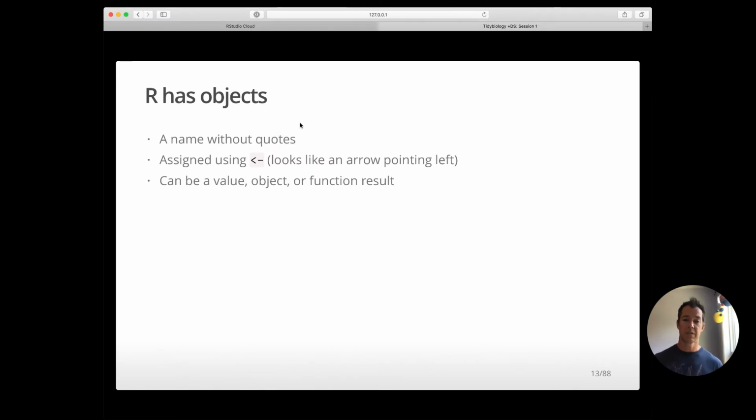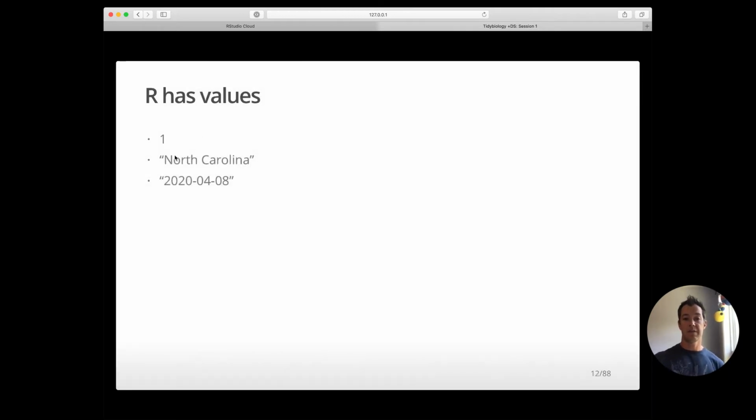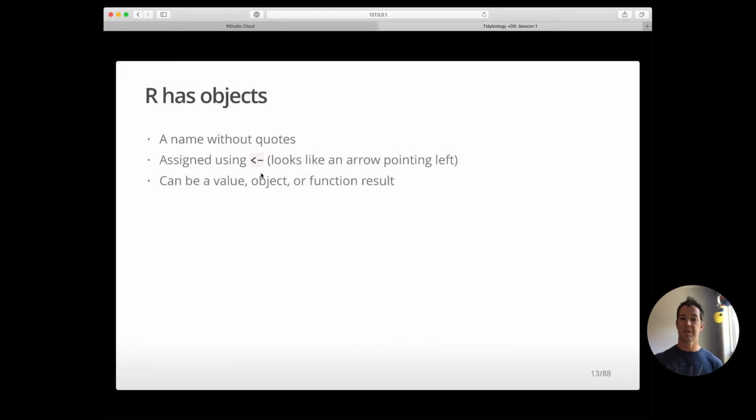R also has objects. An object is something a little bit different than a value. The object is something that stores a value. We assign this using this left-hand arrow, and it's a name without quotes. If we go back one slide, you can see that this name has quotes around it. One of the key and important distinctions about an object is that it does not have quotes. This object can be a value, it can be another object, it can be a function, it can even be a result of a function.